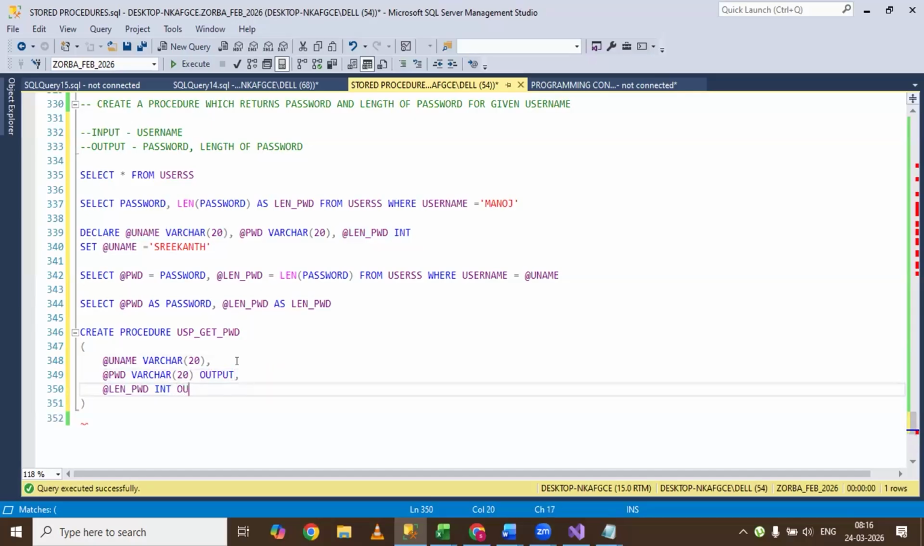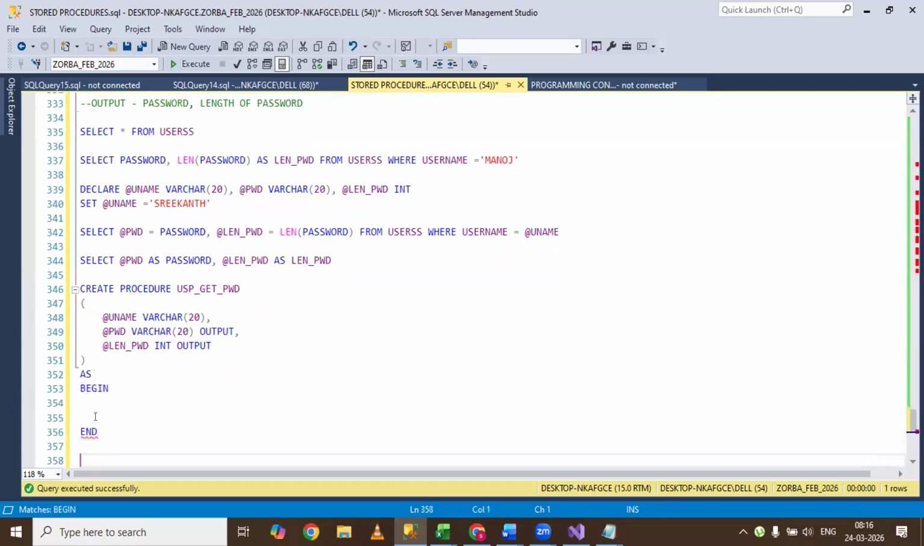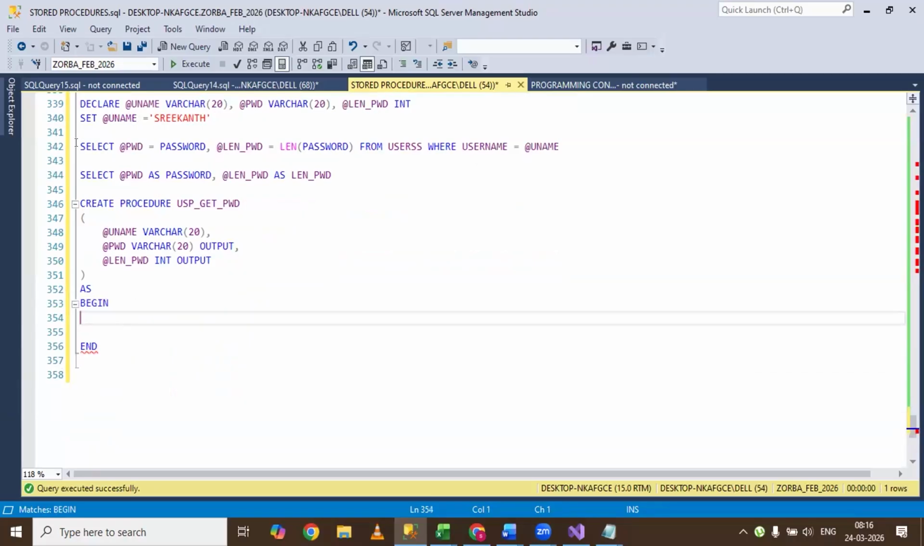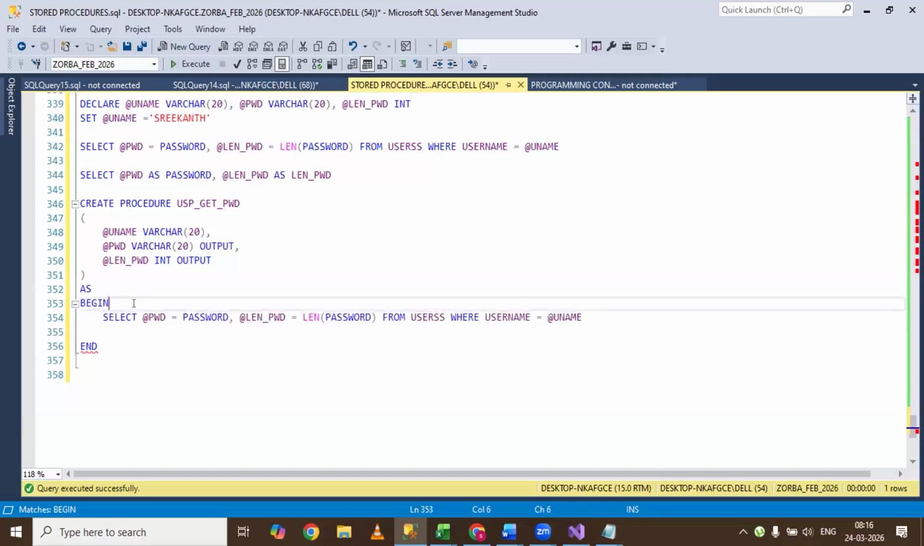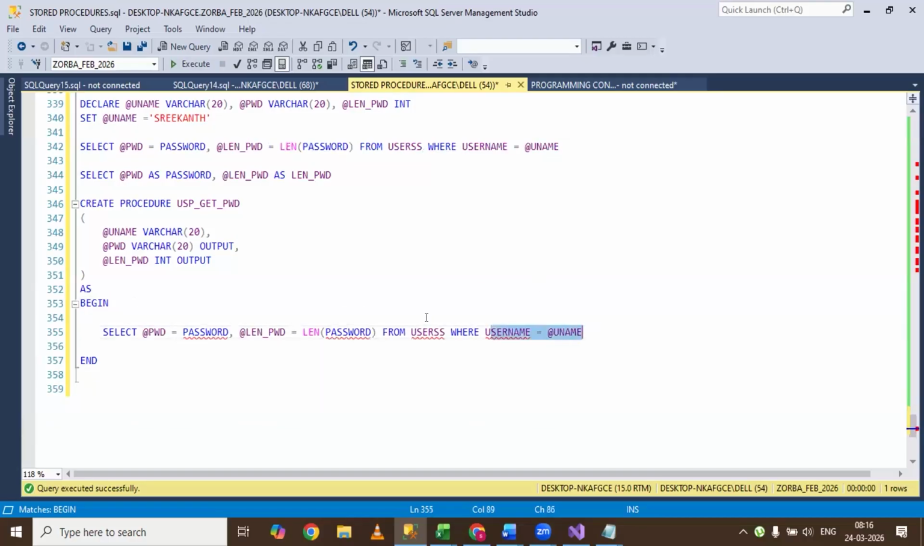A question may come. Can we do without output parameters? Yes, possible. But I'm trying to demonstrate the purpose of output, how it works. Without an output parameter also we can achieve the output. As begin end. Now you have the script. Just assign the value whatever the user is giving. Whatever the user is giving, assign these values to the output variables and call those output variables.